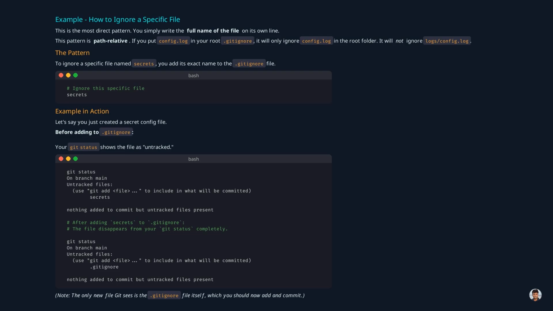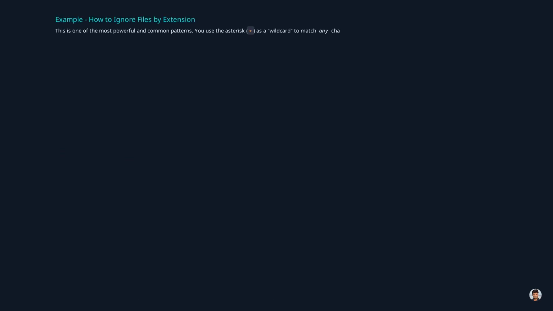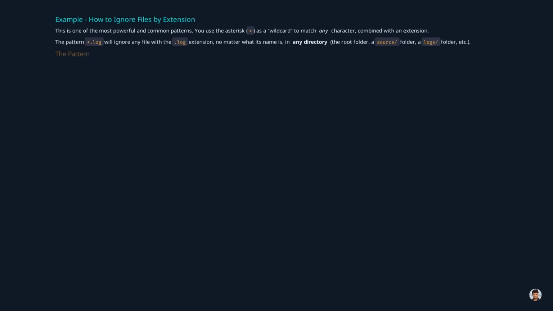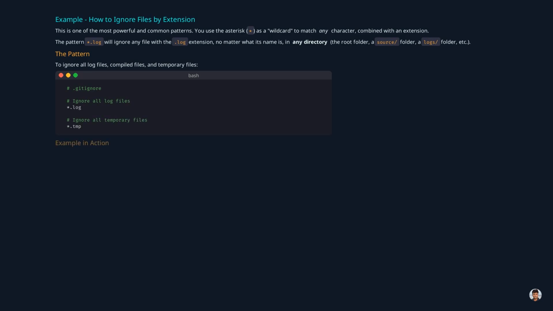Before you update your gitignore file, if you run git status, you will see secrets listed as an untracked file. Now you add secrets to your gitignore file and save it. If you run git status again, secrets is gone. It has disappeared from the list. Git is now successfully ignoring it. The only new file you will see is the gitignore file itself, which you should now commit to your repository. In the next section, we will learn how to ignore all files of a certain type, like log files.